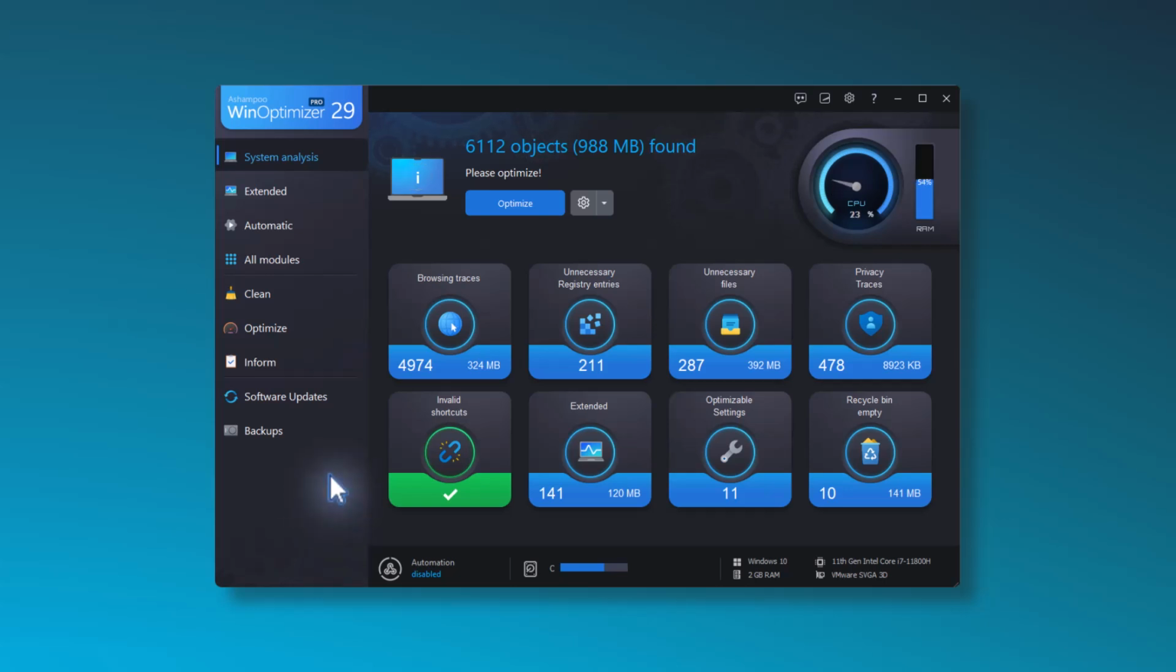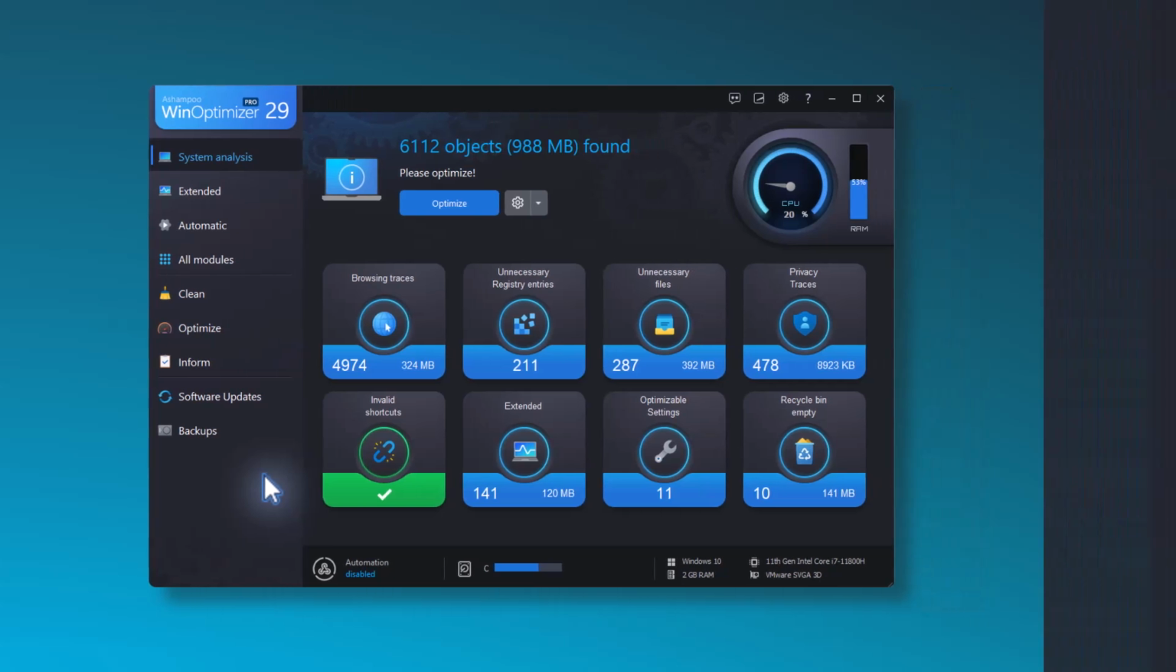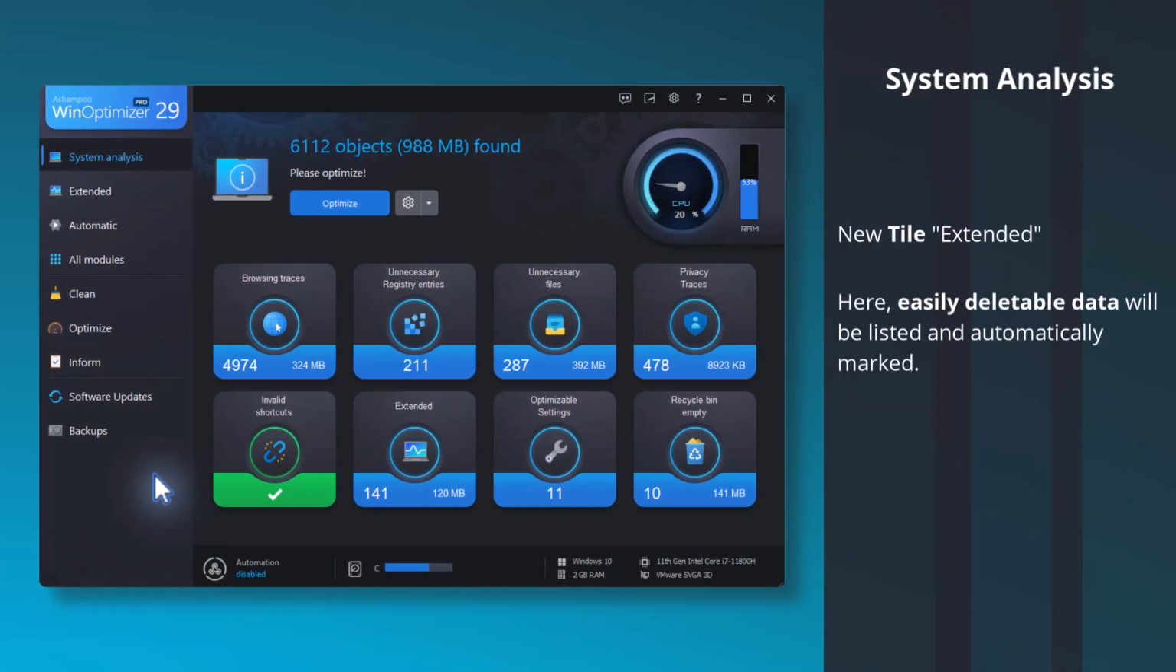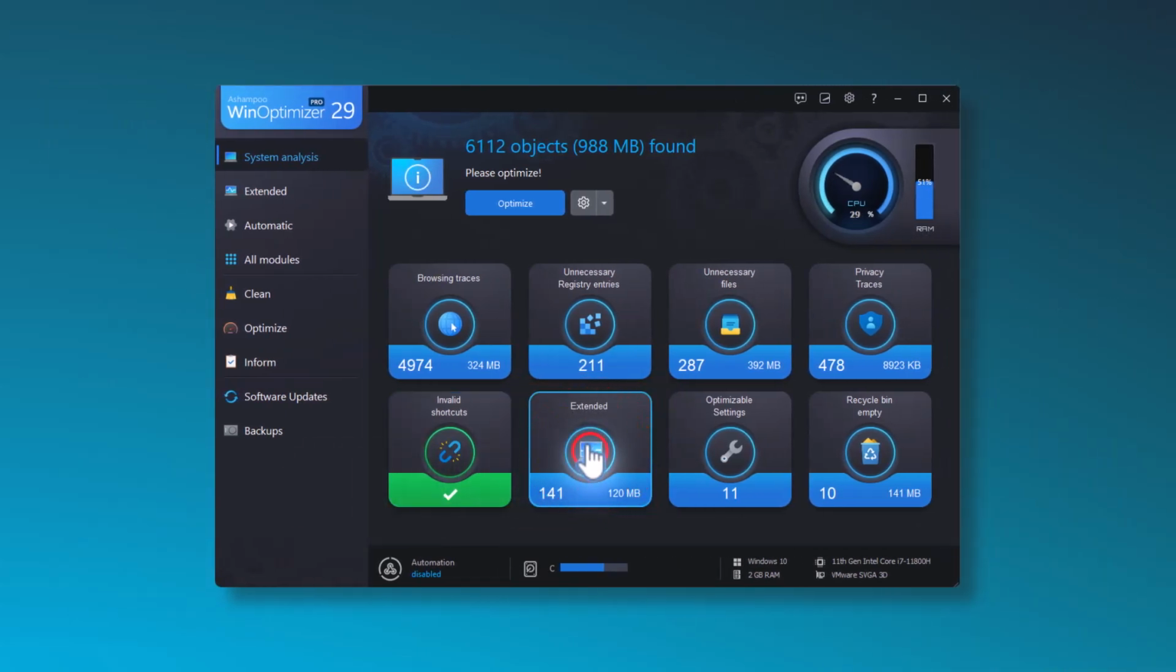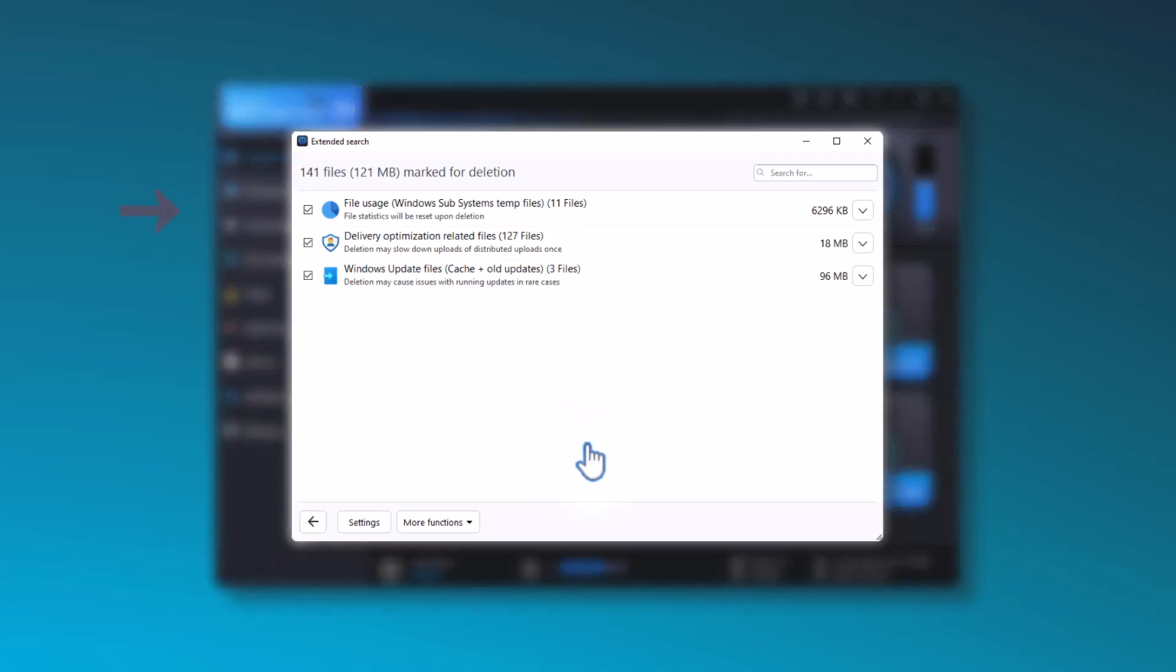Before we move on, let's check out the new Extended tile. You'll need to run an analysis first, or have one already running, to make changes here. This tile lists data that can be deleted, automatically selected for you. This includes file usage, Windows subsystems temp files. Deleting these resets the data. Delivery optimization related files. Windows update files. Click on a category to see more details.